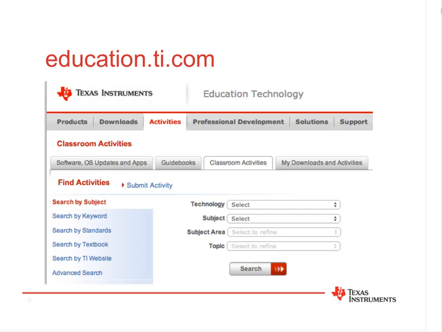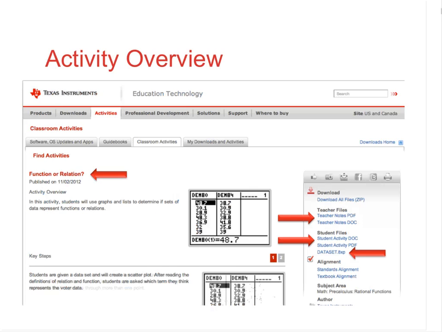We wanted to start by showing you where the activities that we chose came from and where you can find them and literally hundreds of others. So say we searched by keyword for a particular activity, maybe one of the activities we're going to do tonight called function or relation. Once you find that particular activity, you'll have a page like this.